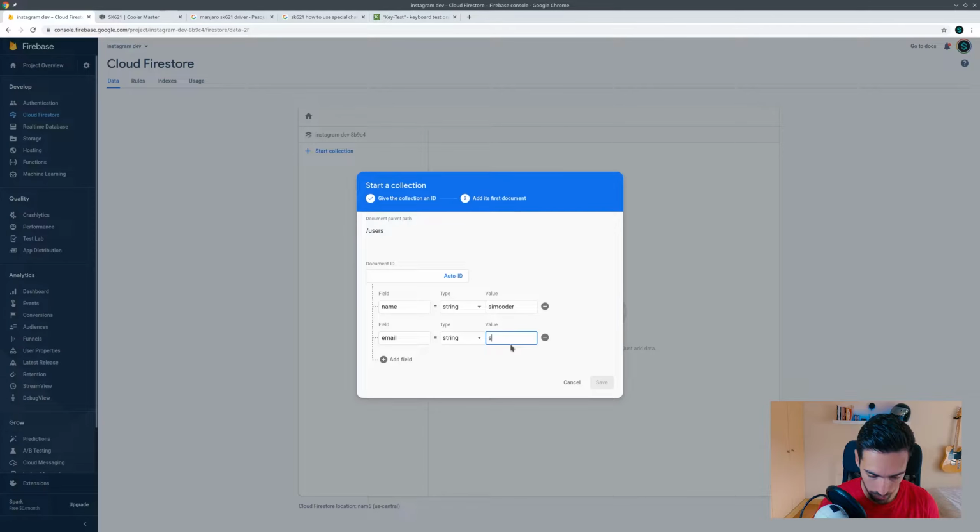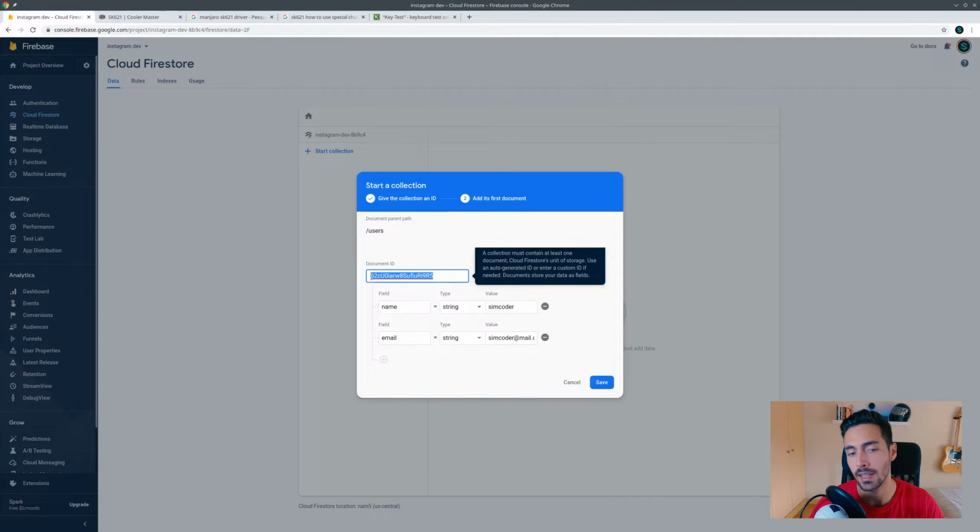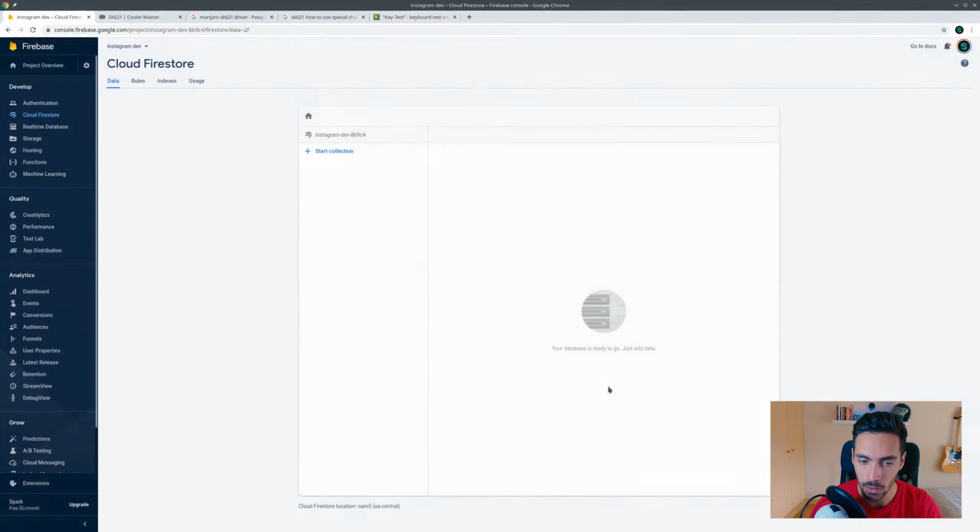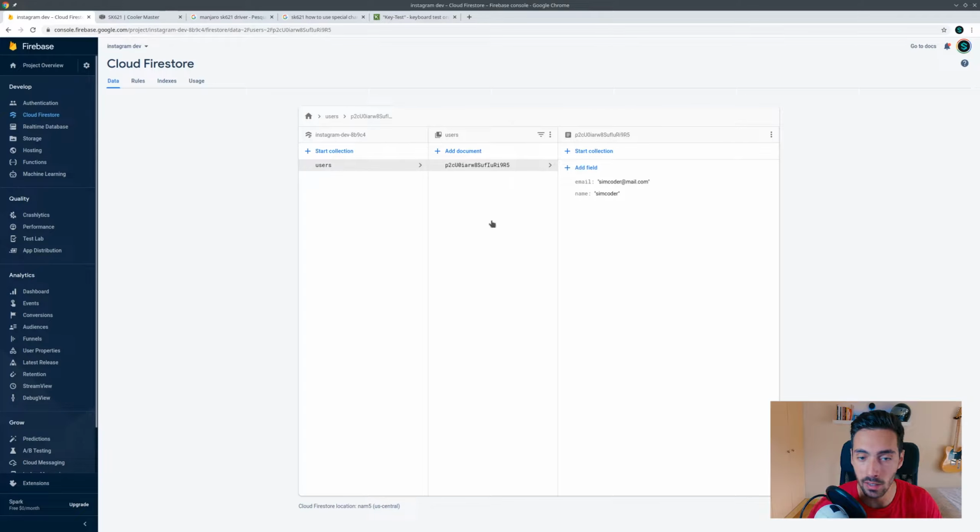And for the email, I'll just say simcoder@mail.com, whatever, something like that. Set the ID to auto, but this ID will be the ID that we get from the authentication, so it will be different. It won't be automatically generated. We hit save, and we see that we create a collection, and that collection can have as many documents as we'd like. And these documents are, again, these little cards with attributes inside it that correspond, in this case, to the user. So it is basically an object with all the attributes that we want.